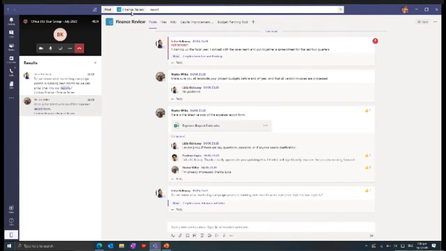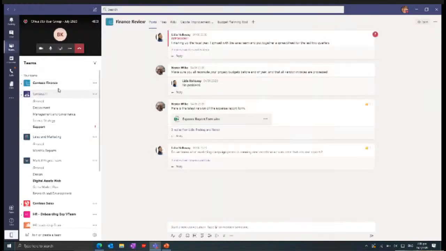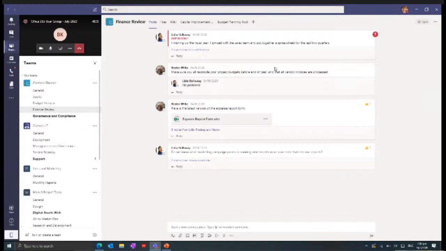What it does not include, for example, is content within the files tab within finance review. So I can see we've got our expense report form here. But I cannot apply any filters or do anything else with it. Let me just change that one quickly again. Let me just go over to Contoso Finance Review.